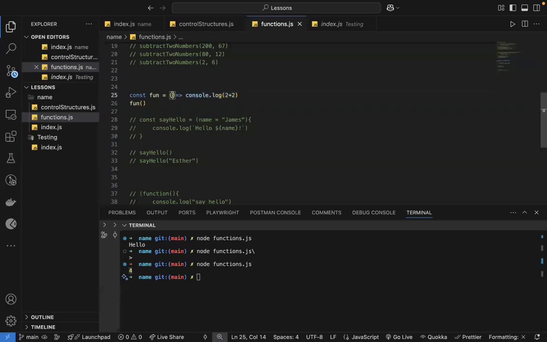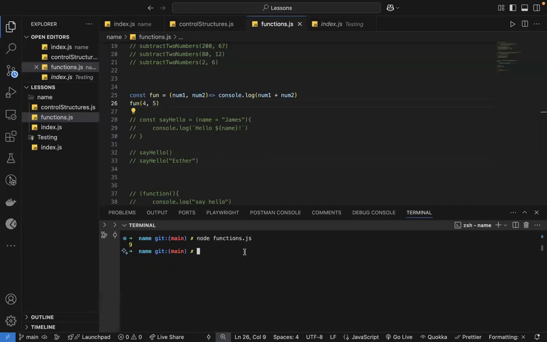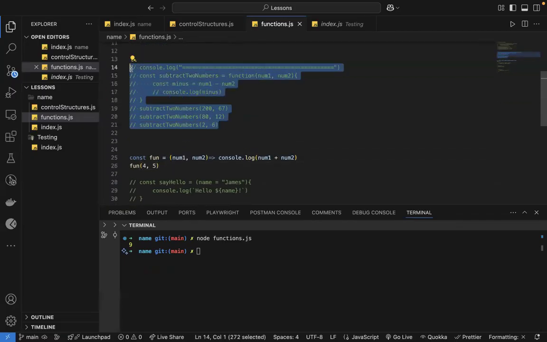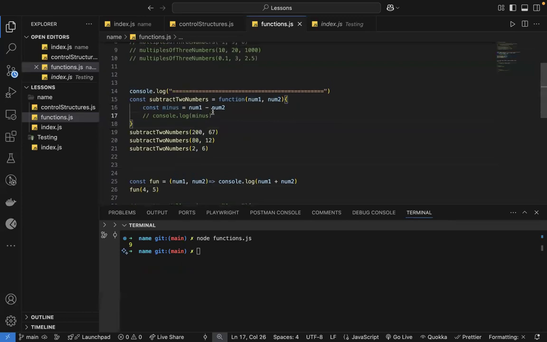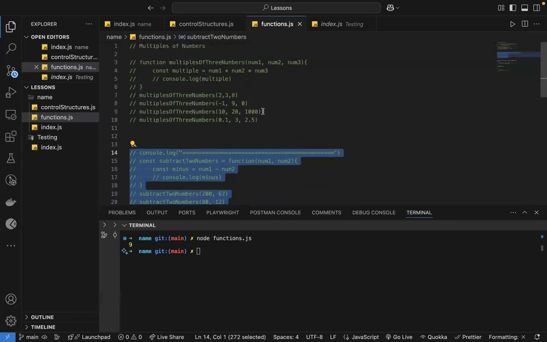And the function can have parameters too. I can say num1, num2, and I can use them inside my function, num1 plus num2. And if I call the function and give it any numbers I like, it will return the sum of those numbers for me. So just in one line, I have succeeded in doing the same thing that we did here.